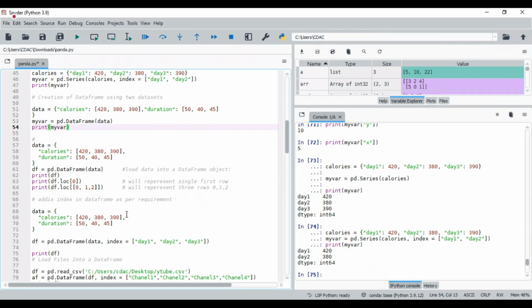Okay, so suppose we have a data frame. A data frame is basically a multi-dimensional table that has more than one column and row. Multi-dimensional means, suppose a table has 10 columns and 5 rows, this kind of representation is known as multi-dimensional.